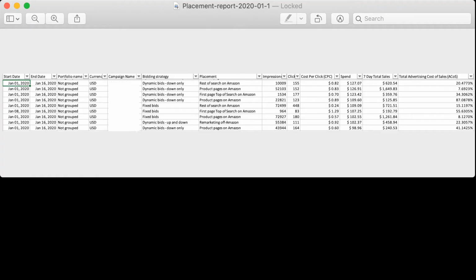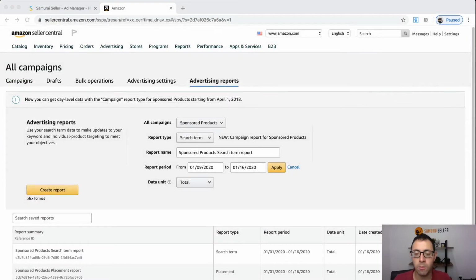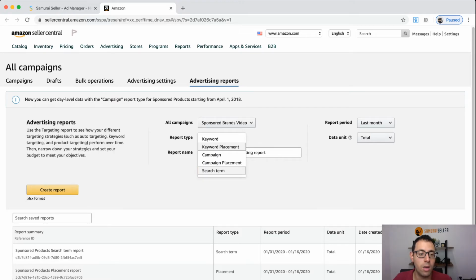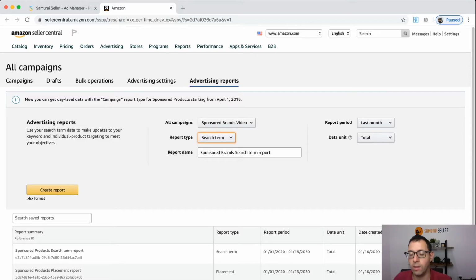These are the two best reports that Amazon gives you on this advertising page, which is right here. And honestly, there's very good data, and they're releasing more stuff now too with sponsored brands. You can also get search terms from sponsored brands, which is new, which is pretty awesome. Sponsored brand video is on here, and then you can also see search term for sponsored brands video. That's pretty amazing. So honestly, there's a lot of data.